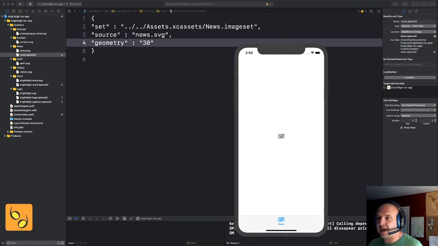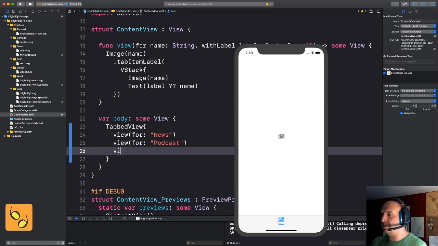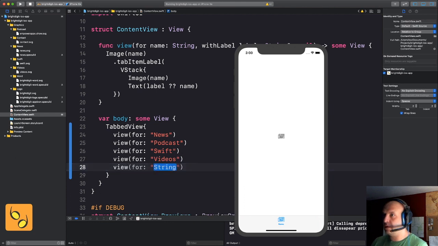I'm going to move on to adding some more tabs. So let's go ahead and do that. And we get to learn a little bit of SwiftUI in the process. Let's see, what was the other one I was going to add? Videos and view. Contact.